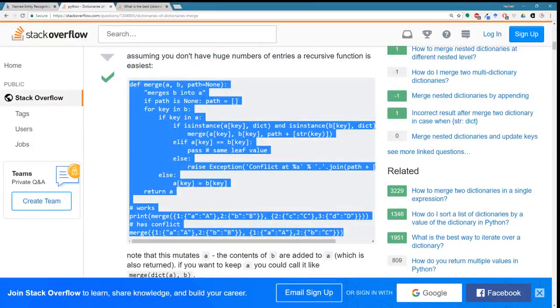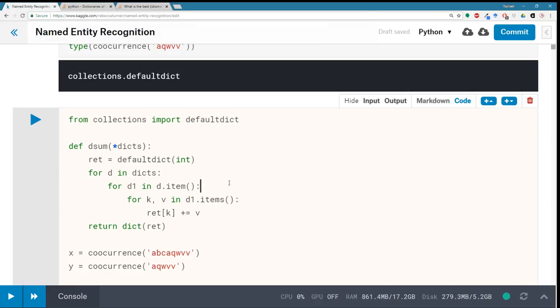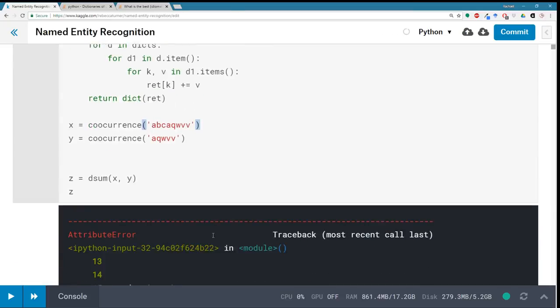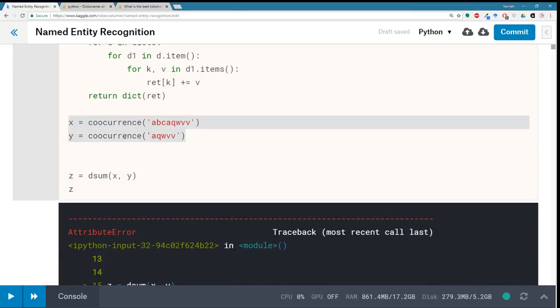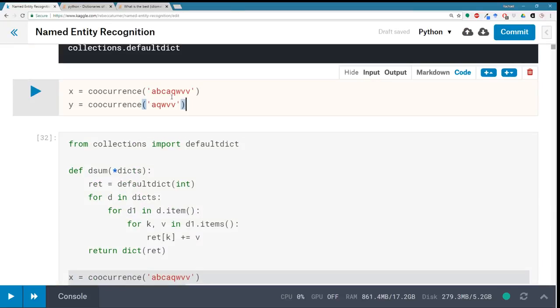Let's try that. So we have these X and Y data structures that we're going to keep, little test babies that we're going to keep working with.